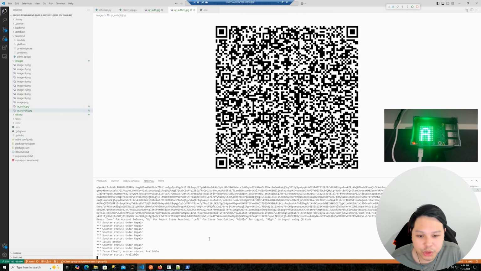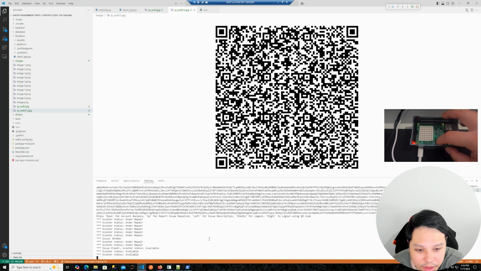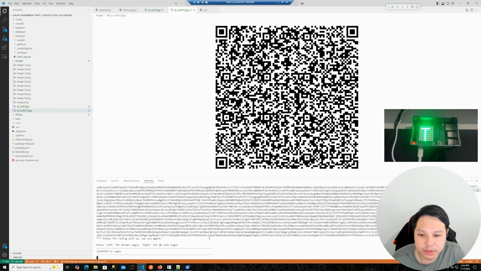And now they are able to log out if they push the middle joystick, or they can log out with the QR code as well. So I think this time I just put it at the right to log out with the QR code in here. So then they log out already.